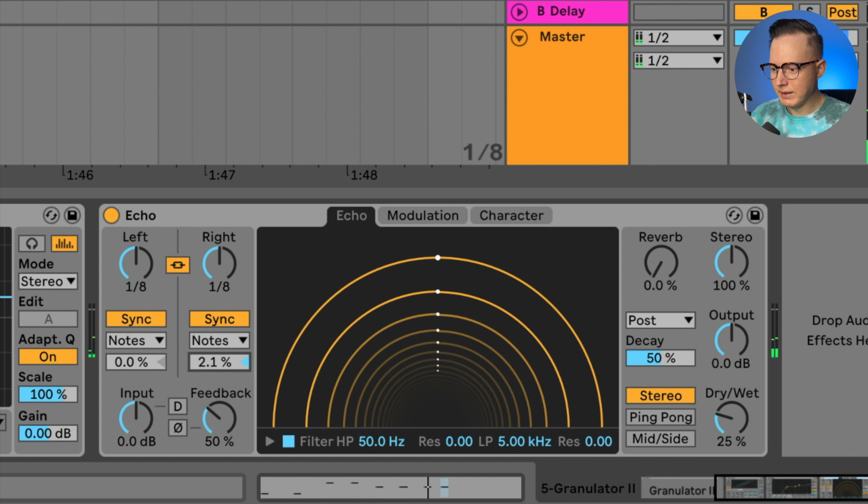Now watch and listen to what happens when I offset this a tiny bit. Now the delay is wider. So I want to shorten that feedback. And I want to increase this dry and wet.